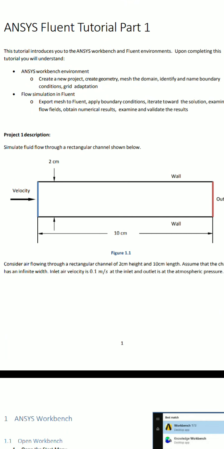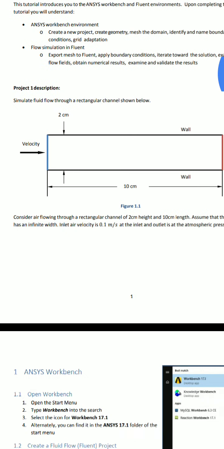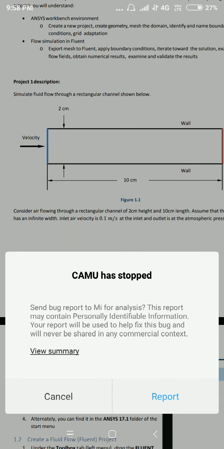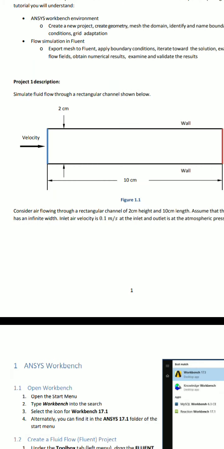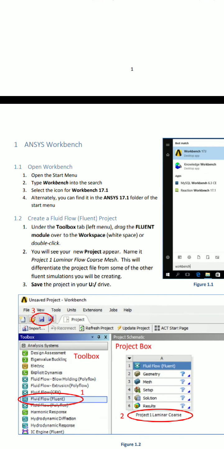If you are applying 0.1 meter per second, your diagram should be drawn in meters, or if you are using centimeters, the velocity input should be converted into centimeters. Then atmospheric pressure, you know the values, we can apply atmospheric pressure. Then we can go to Ansys Workbench.